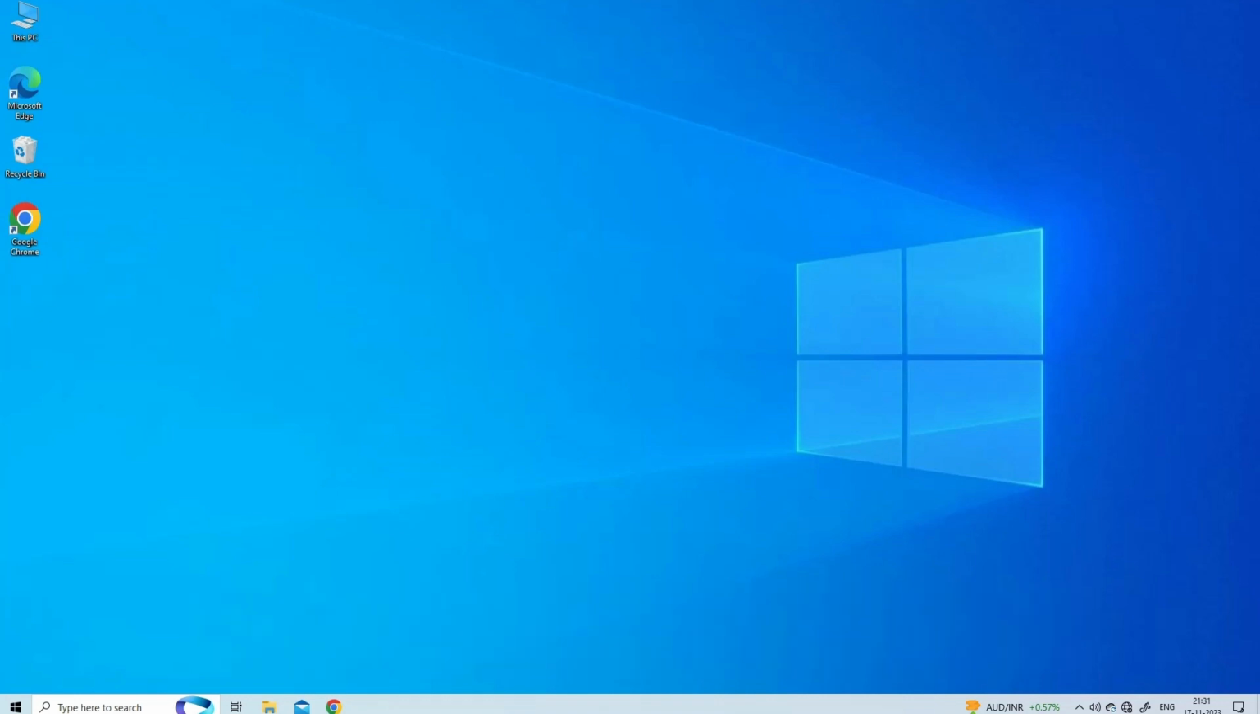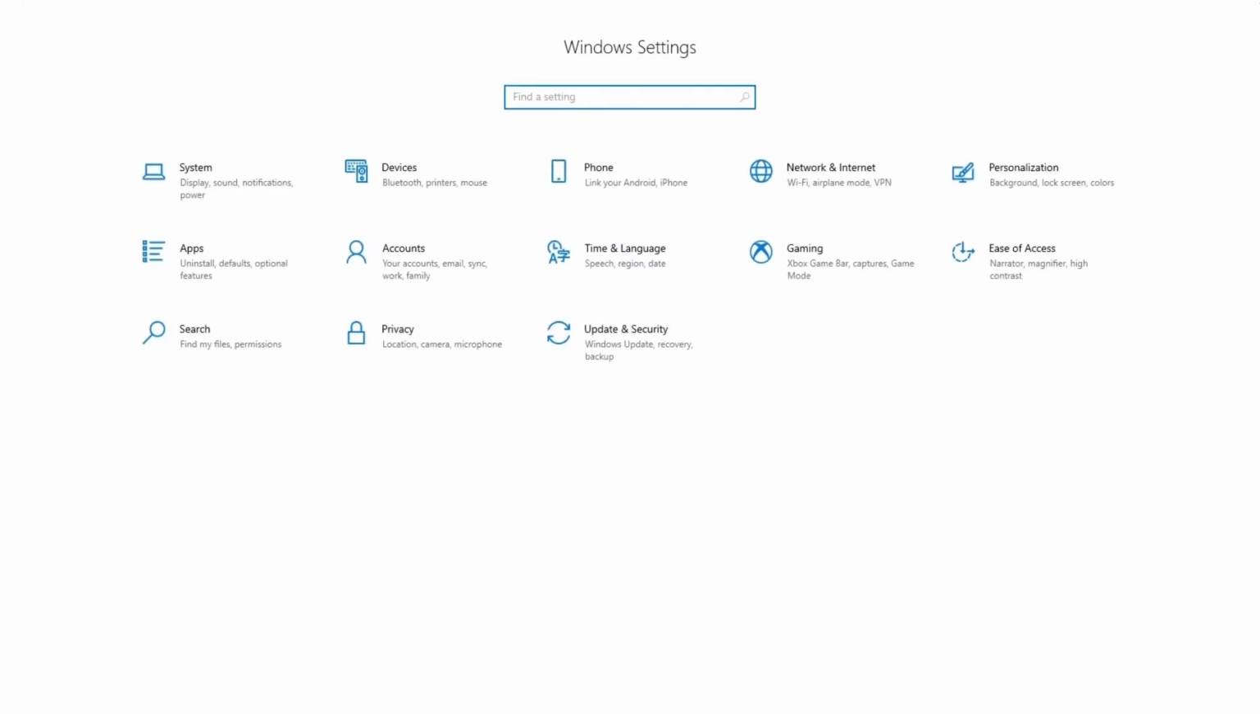Run the driver installer you downloaded. Follow the on-screen instructions to install the drivers. After the drivers are installed, configure network settings, open the settings by pressing Win plus I.